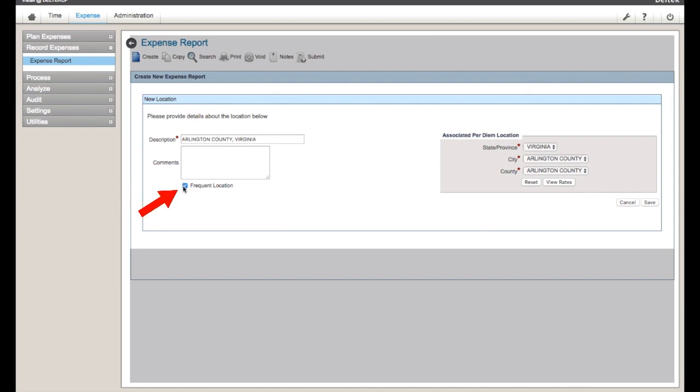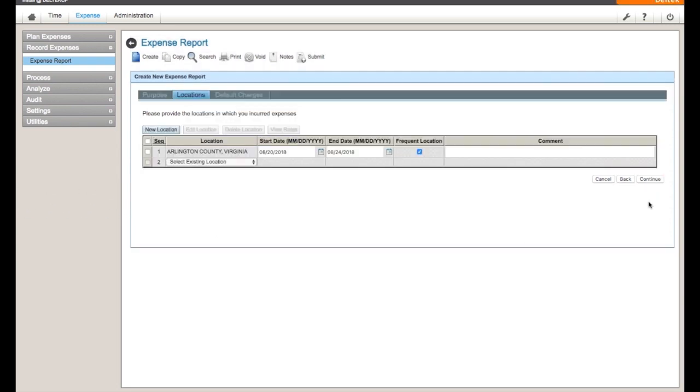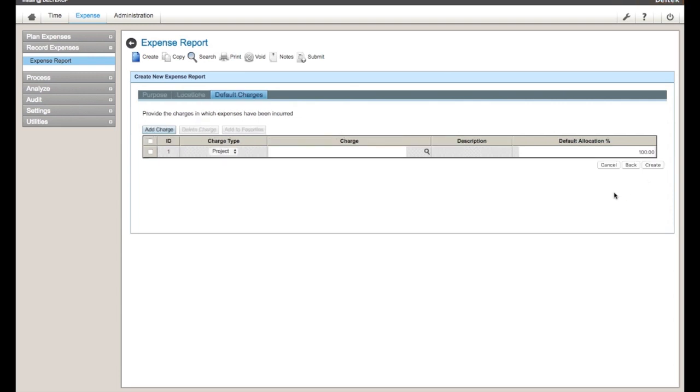The Frequent Location checkbox can be checked if this location is used frequently for other expense reports. It will allow you to select the location from the drop-down menu in the previous screen. When finished, click on the Save button. This will take you back to the Location tab, where you can add additional locations if required. Click on the Continue button when done.